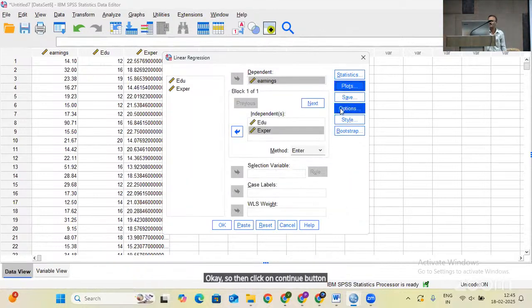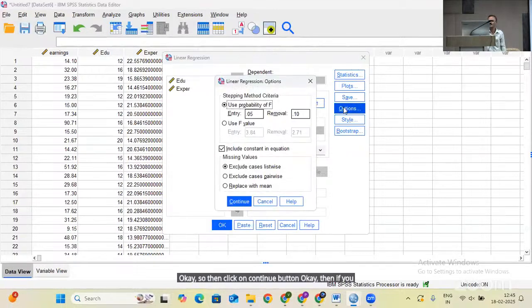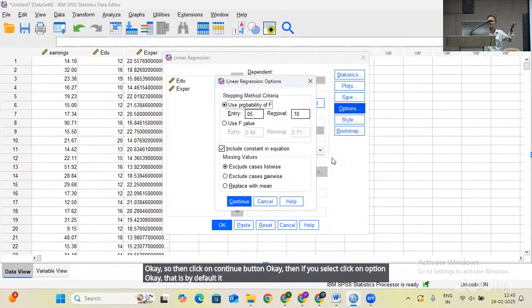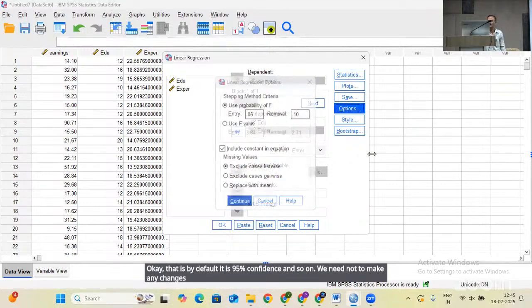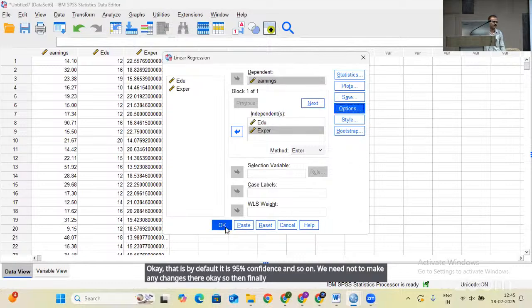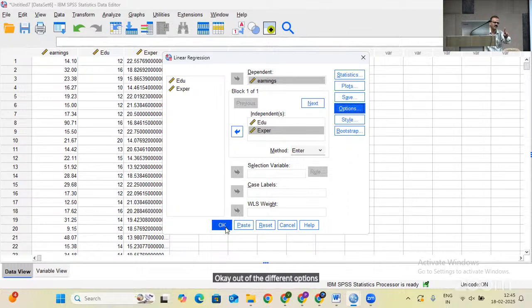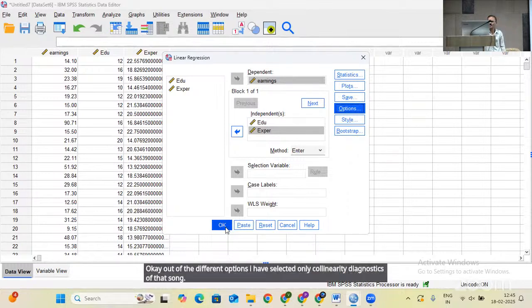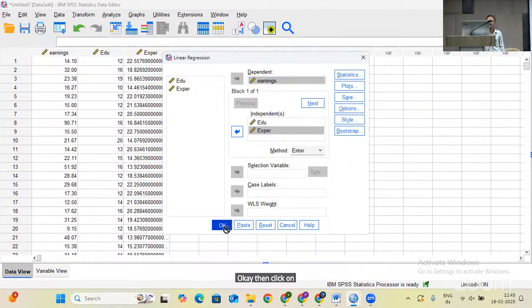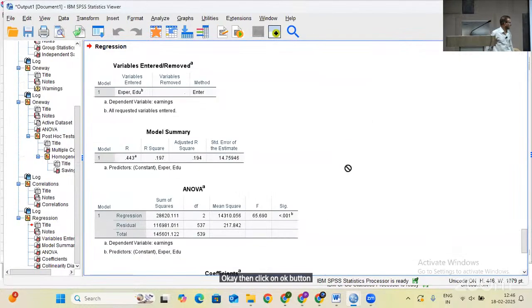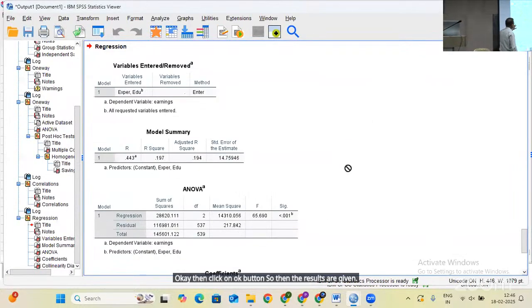Then if you click on the options, by default it is 95% confidence and so on. We need not make any changes there. So finally click on the OK button. Out of the different options, I have selected only collinearity diagnostics. That's all. Then click on the OK button, and the results are given. This is the model summary.